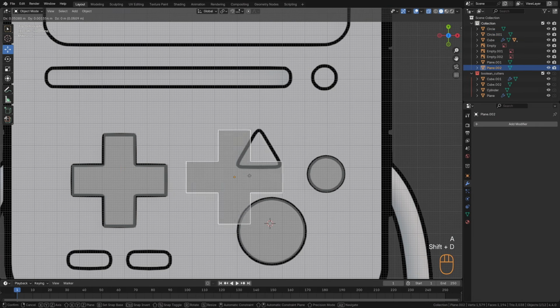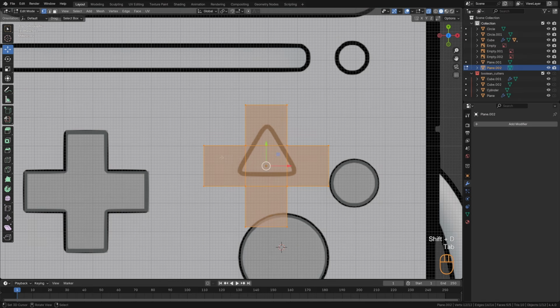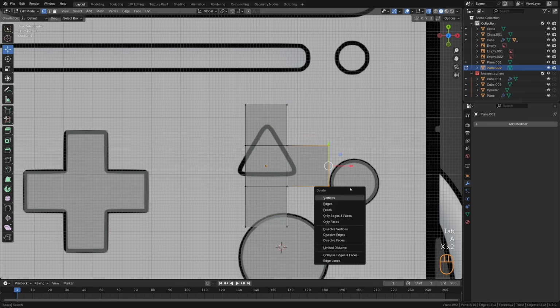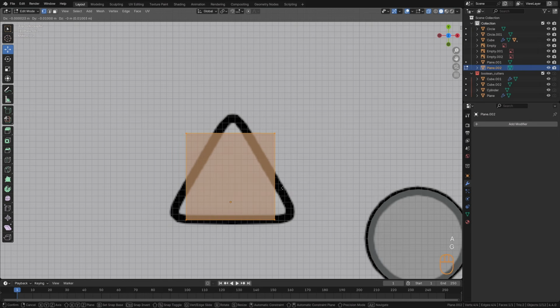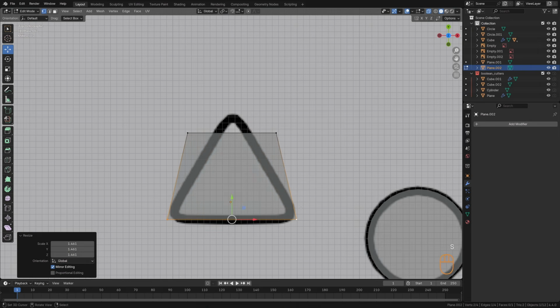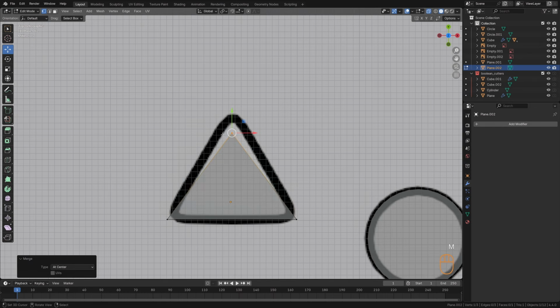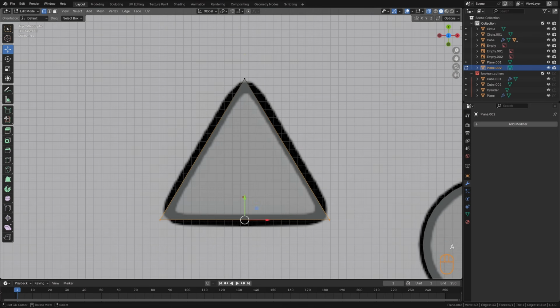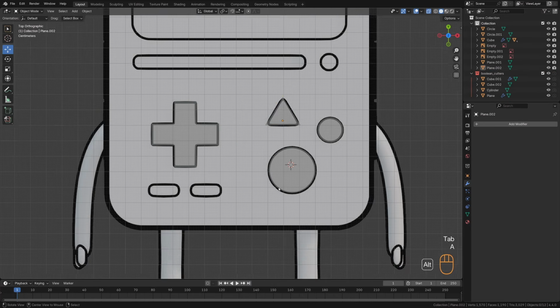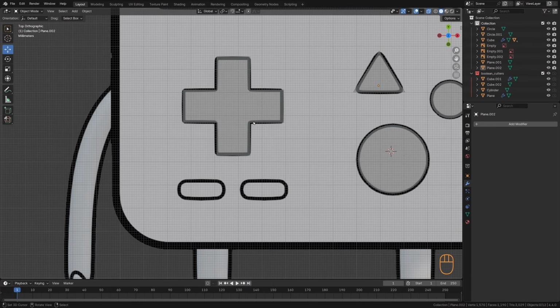For the triangle, I think we can duplicate the cross and just delete the unnecessary vertices. Then, we can manually adjust the rest. I'll scale the bottom part, then select these 2 vertices, press M, merge at center, and move them along the y-axis to create the rough shape of the triangle. Perfect. We still need the 2 little buttons below.